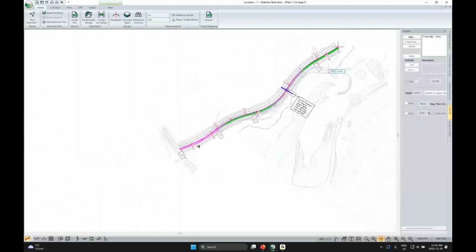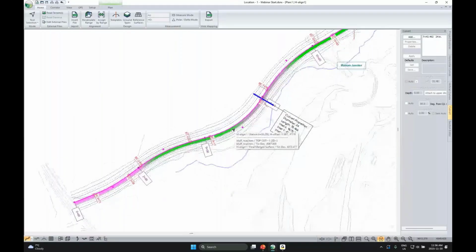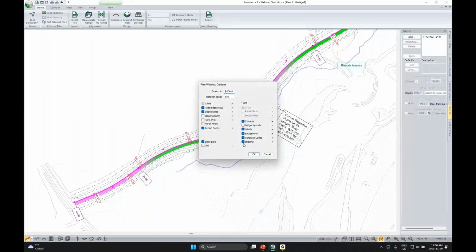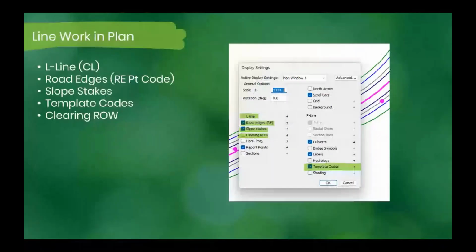But it's another visual aid. It can communicate grade, it can communicate cut depth, lots of other attributes available. And it's really useful when you're designing to have a good sense of what's happening in different parts and different aspects of your alignment. Okay, let's turn display shading off and we'll move to the next topic, which is general line work in the plan window. And this applies to profile too.